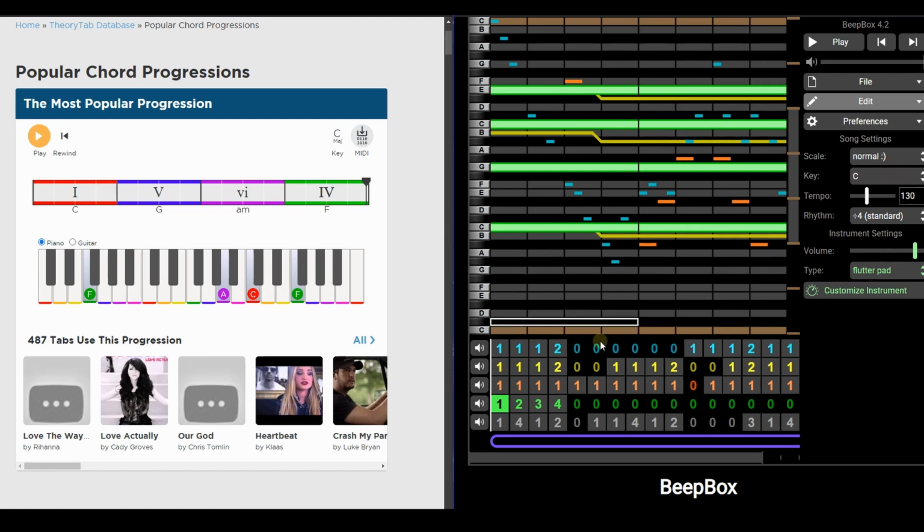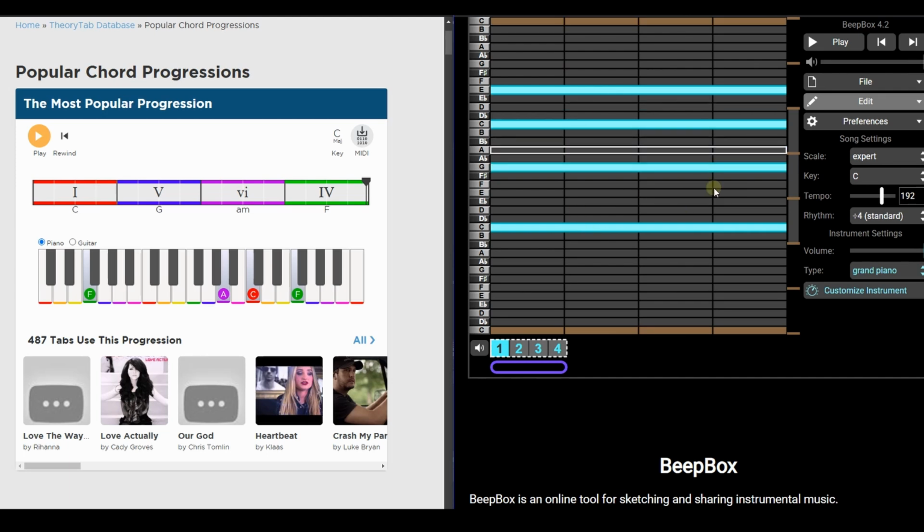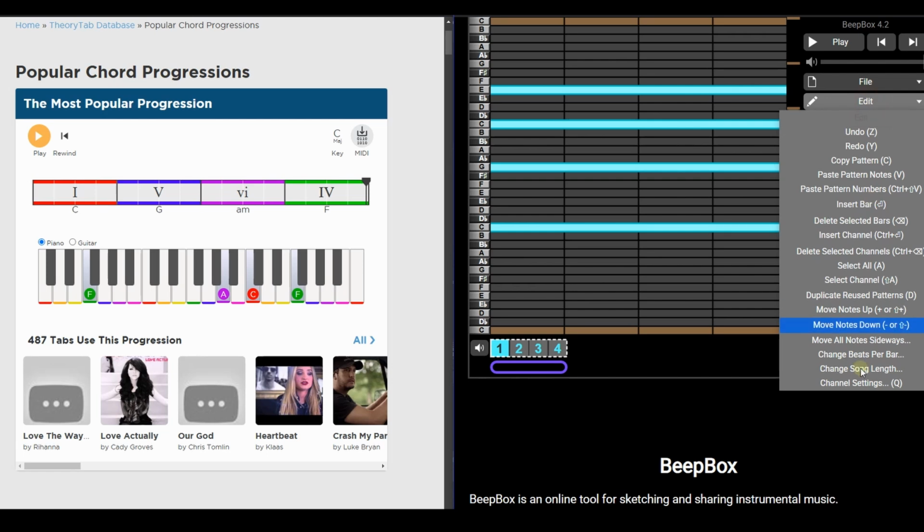Let's create a song now using the chord progression. We're going to follow our ostinato pattern rules and use notes from the chords to create patterns.